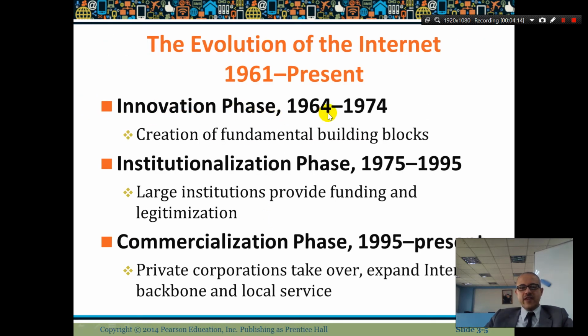The innovation phase was 1964 to 1974, the creation of fundamental building blocks. Then institutionalization, with large institutions providing funding and legitimization until 1995. And the commercialization phase, after 1995 until now, when private corporations take over and expand the internet backbone and the local service.